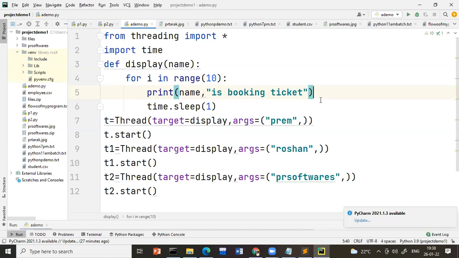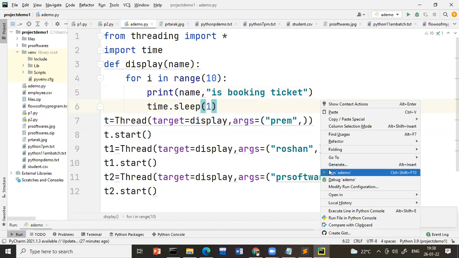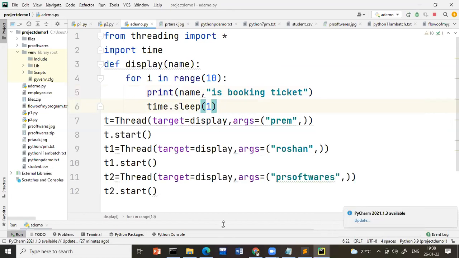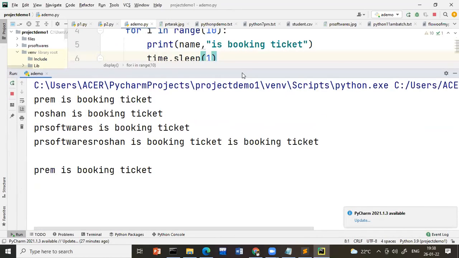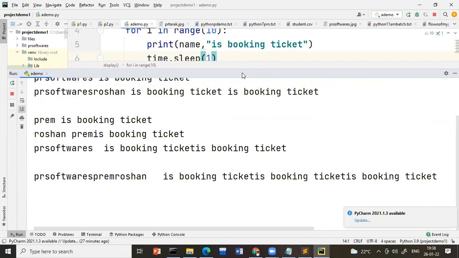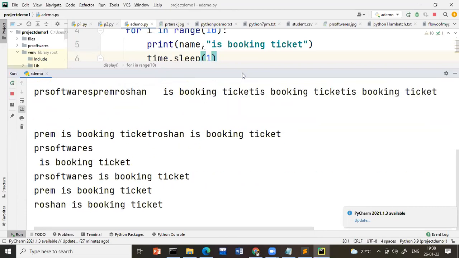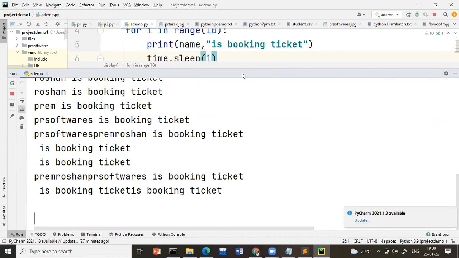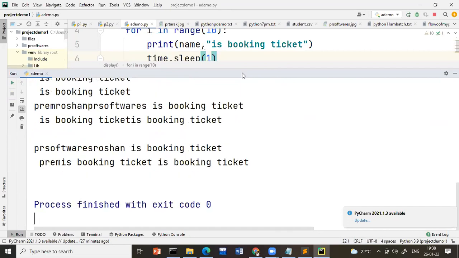Now, how many people are there? 3 people. Let us run concept 31 and check the output. Frame, Roshan, PR software. And that order can be changed. Sometimes Roshan will come first, but are the 3 working together or not? Previously it was taking 30 seconds. Now how many seconds? 10 seconds. Because all are working together.